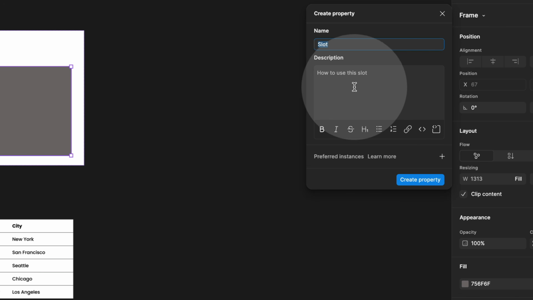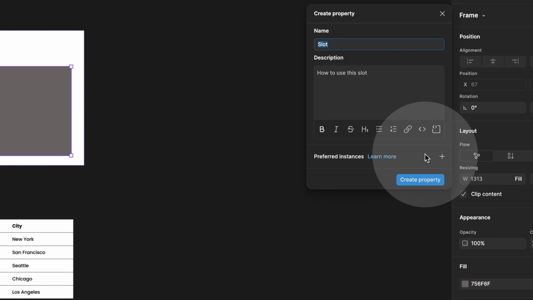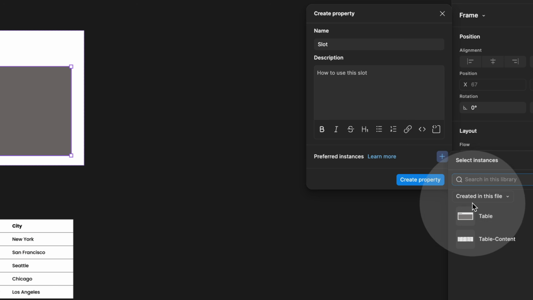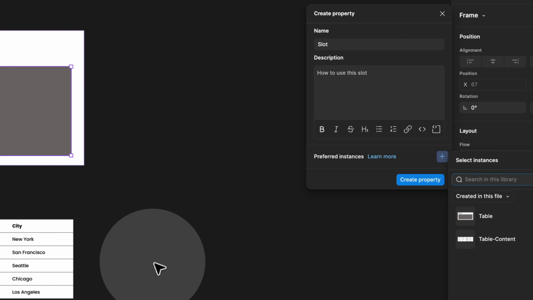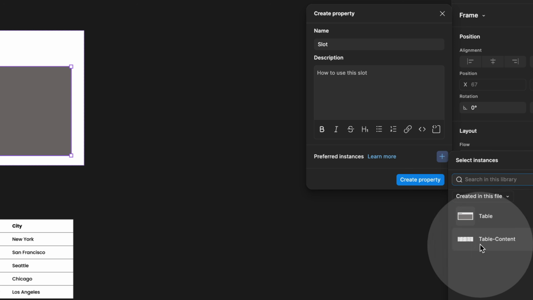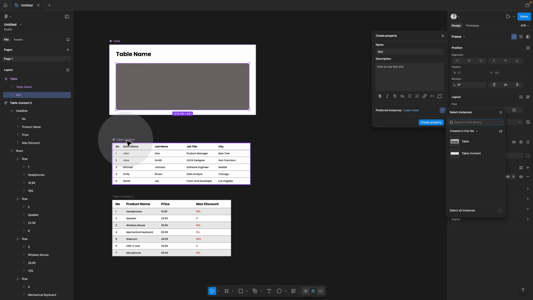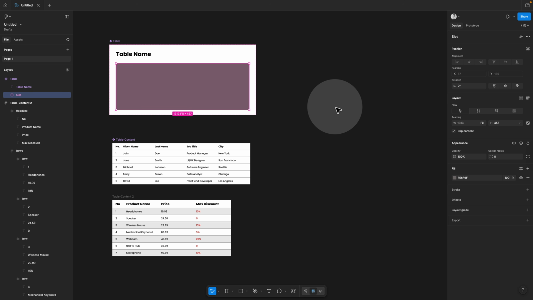So you get this menu, you can add a description, and this one here is very, very handy: preferred instances. So if you have other components that you want people to slot in, you can make this a little easier. So you can see this is a component and this one here isn't one yet. So we can also later see how to add this. And we're just going to use the one that is a component already, and that's automatically going to create an instance later for us. So let's create this property.